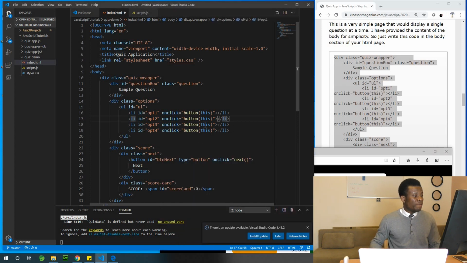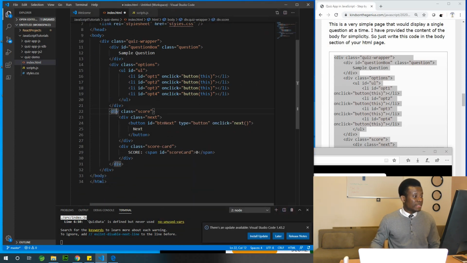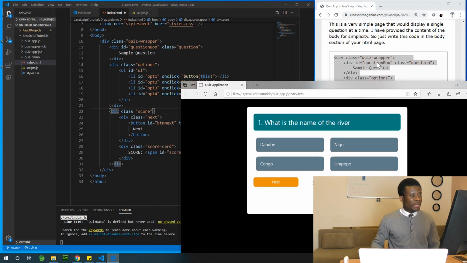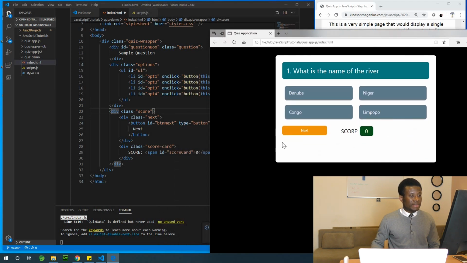Finally we have class score. This is the space right here at this end. Lower here we have the score, and we have the next, this class called next. We have button, and we also have scorecard. Scorecard is this part you see right here. Take some time to study to make sure you understand how this HTML page corresponds to this.